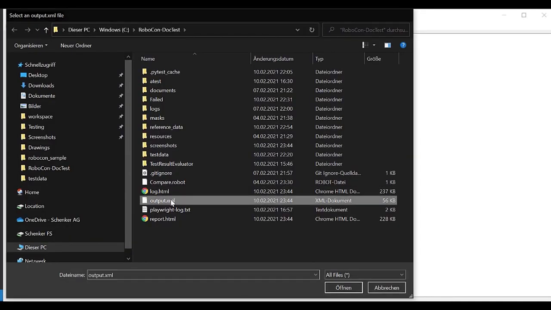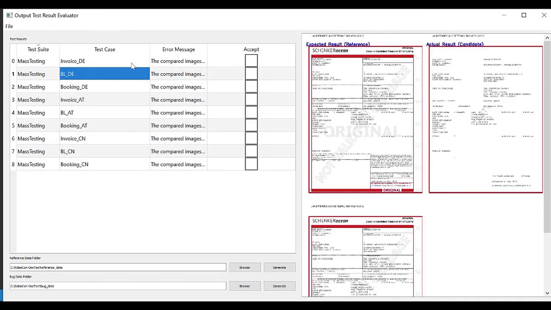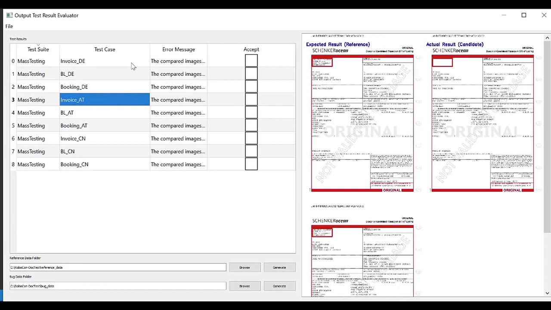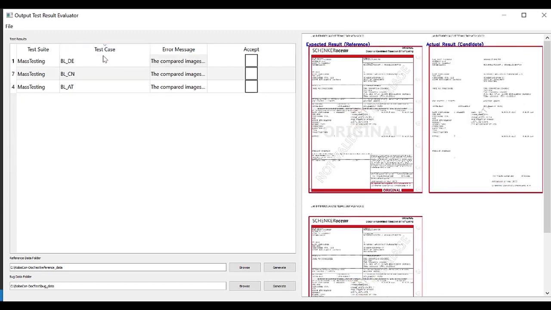So I can just load an output XML file. And once it's loaded, I can go through the failed test cases and it will show me the screenshots directly. And the nice thing is I can sort the results. I can filter the results if I want to. And I can also accept the changes. So I can basically flag the test cases I want to accept and then generate a new reference data set out of it. So this makes the maintenance relatively easy.